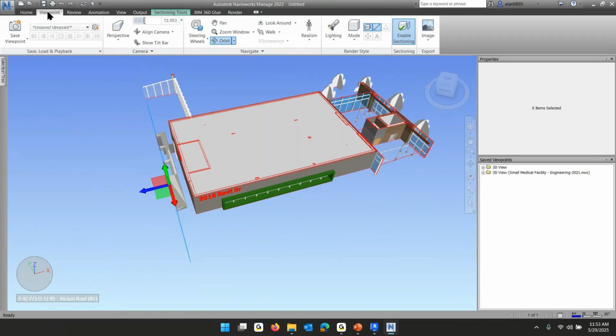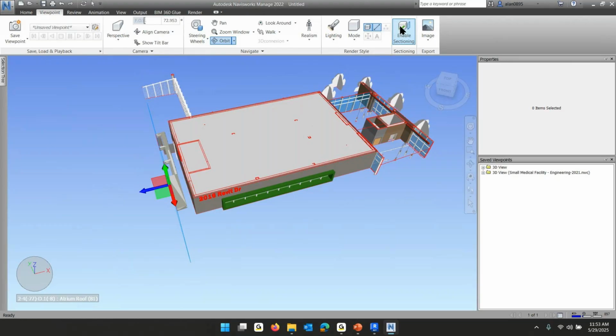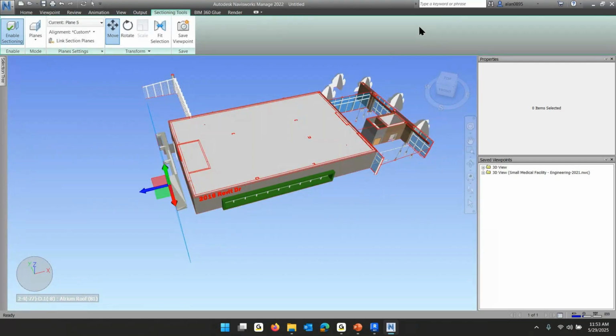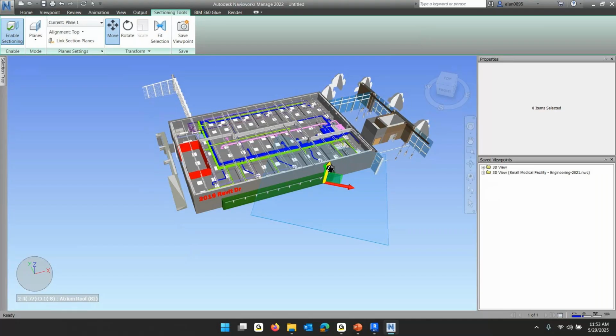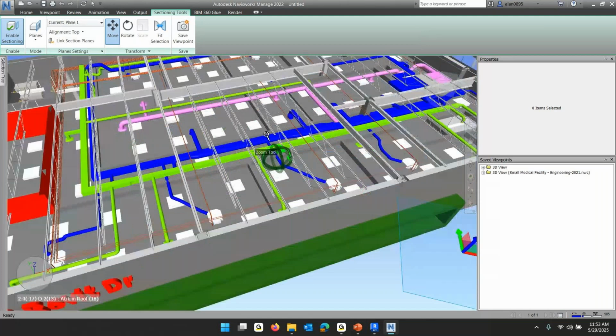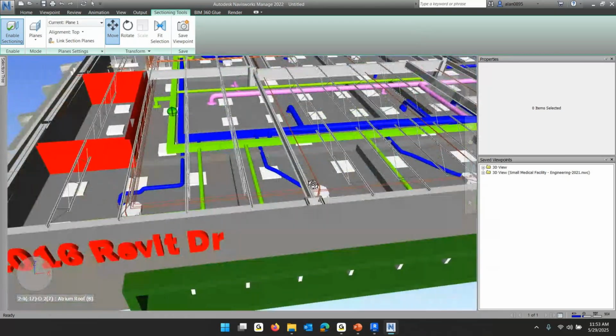So I'm going to go to viewpoint, enable sectioning. I had to cycle that to get back to where I was familiar with the planes. I'm going to go to the top plane, and I'm going to take that top plane and move it down just a tad. And now this is pretty cool. I can see the steel joists, and I can see the ducts and the light fixtures and all that stuff.